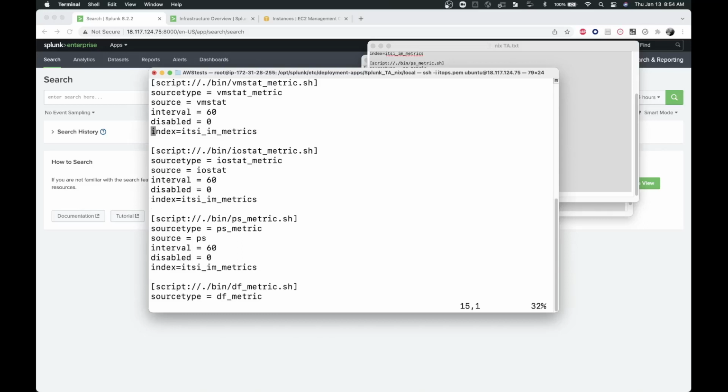So there's one stanza for each one of the metrics I want to collect. Each stanza on the Linux TA is a scripted input. If you're not familiar with scripted inputs, what those do is execute on the interval that I specify. So in this case, every 60 seconds, each one of these scripts will execute, and the output of that script will be captured and sent into Splunk every 60 seconds. The index I want to send to is ITSI_IM_metrics. That is one of the two default indexes that IT Essentials Work and IT Service Intelligence will use to gather entity metrics from.